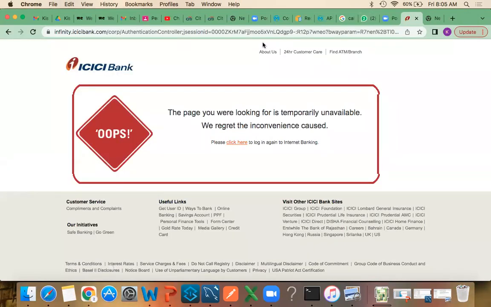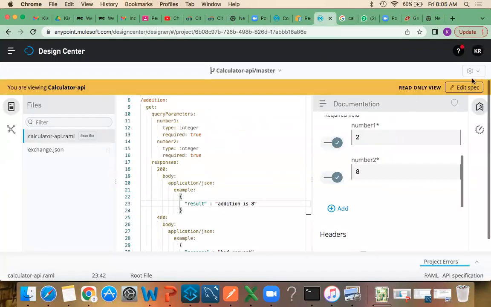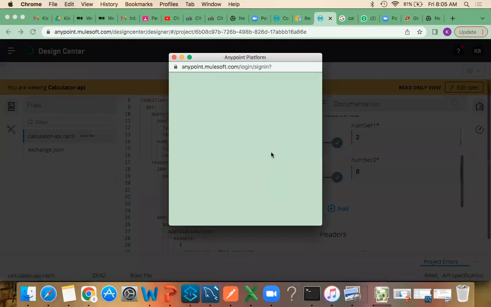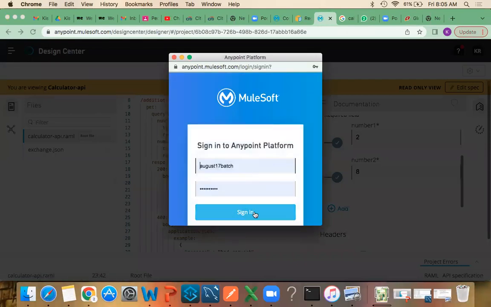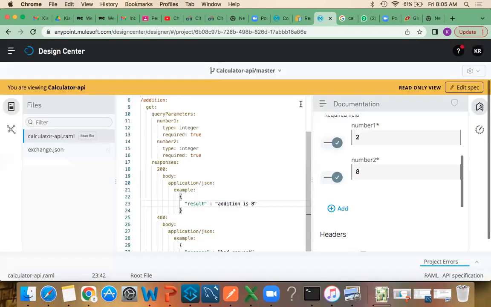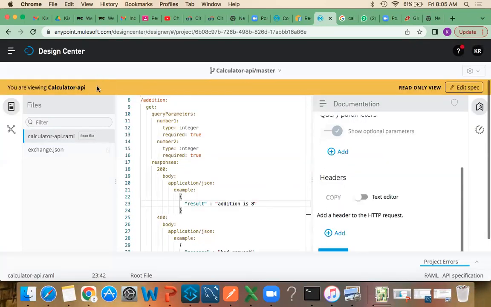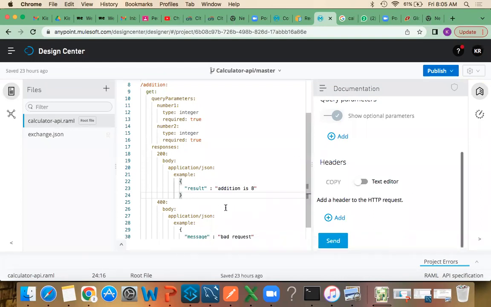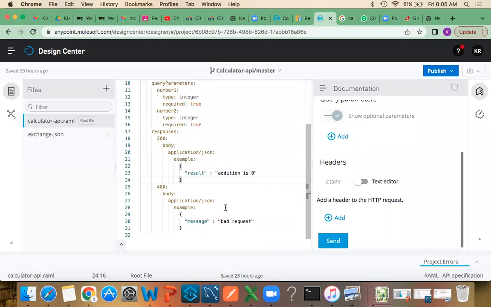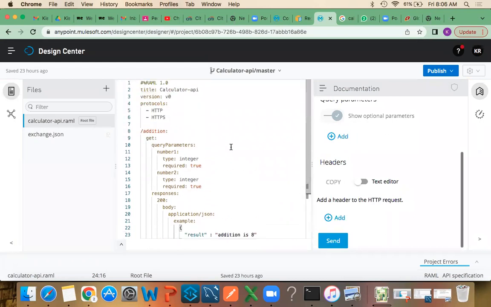Now let me go back here. Let me log in here. It is asking for login. Let me log in. So whenever you are seeing this yellow line, can you see read only view? That means you cannot edit here, because it is in the read only mode. Click on this option, edit spec. So now you can edit your API. Okay, so this is the API which we created yesterday. That means our design is completed. Okay.